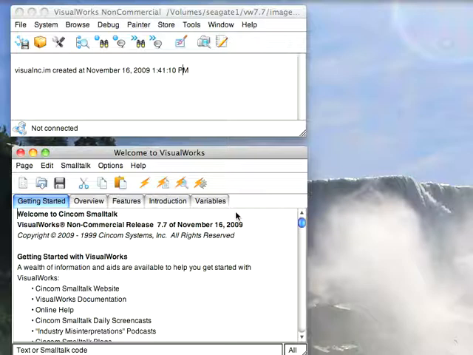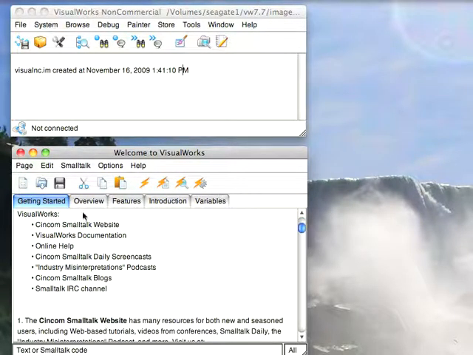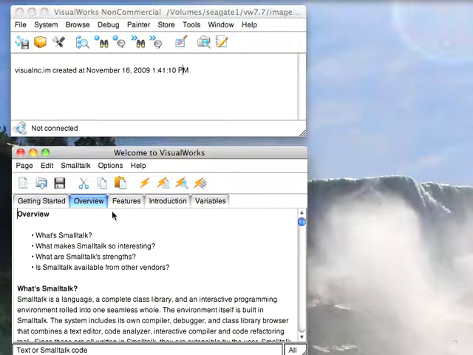This morning I wanted to go through the other initial resources that come with VisualWorks Non-Commercial to get you started after you've gotten it installed. I went through this Getting Started workspace that has a whole bunch of links to things like our website. Going over here to Overview, this gives a brief overview of what Smalltalk is, what it's good for, and how it works. Not an overview from a technical syntax standpoint, but just an overview from a higher level standpoint, so you can get an interesting idea of where Smalltalk came from and where it's going.